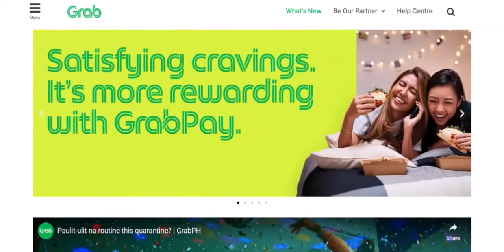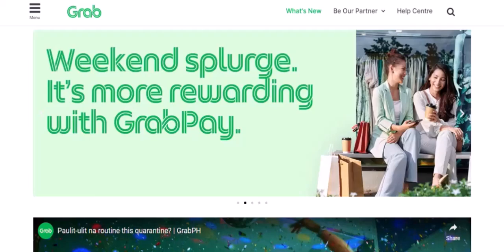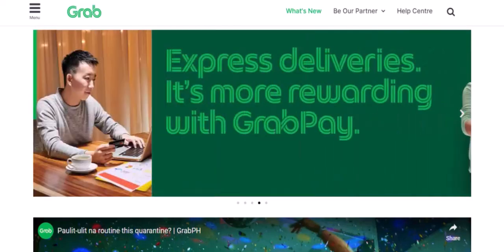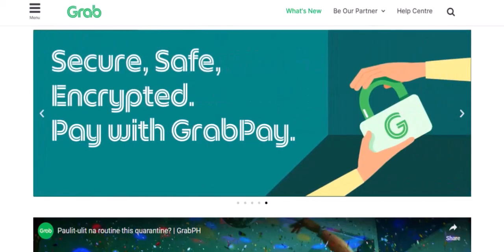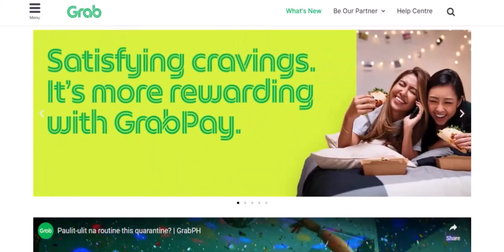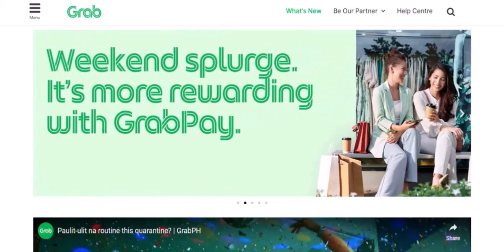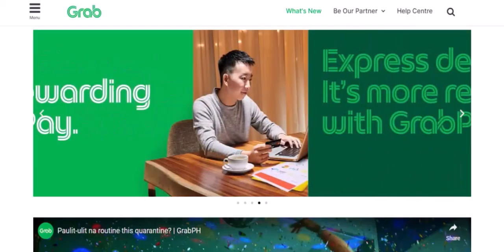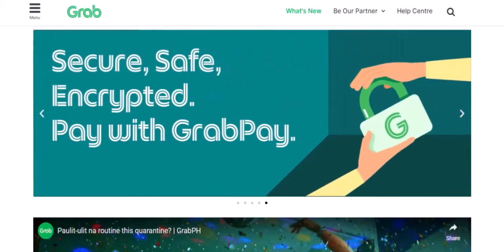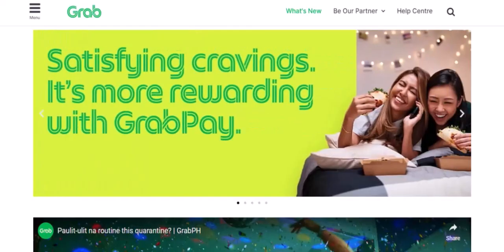Grab will then need to verify the card. Don't be surprised if you see a small temporary authorization charge, like $1 or a few ringgits, appear on your bank statement. This is purely for verification and will be automatically refunded. Once verification is complete, your card is successfully added.